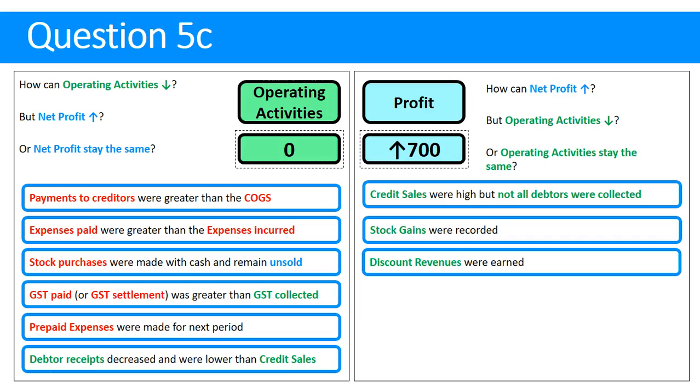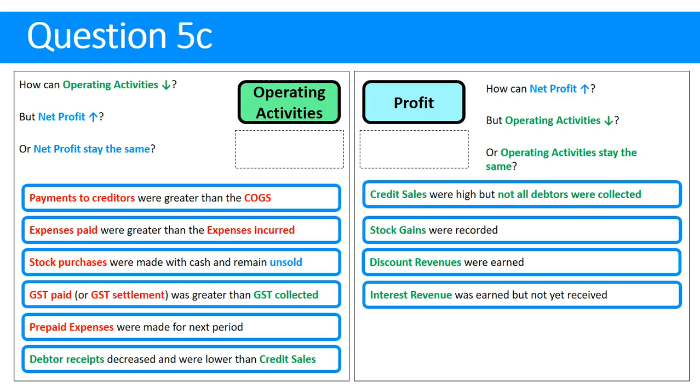Likewise, we could get a discount, say $700 from our suppliers. Well, that's going to make our profit go up and have no impact on operating activities. Maybe we could earn some interest, but we haven't got it yet. So we've earned it a bit like a credit sale. We've earned $150 of interest, but maybe we don't get it until the end of the year.